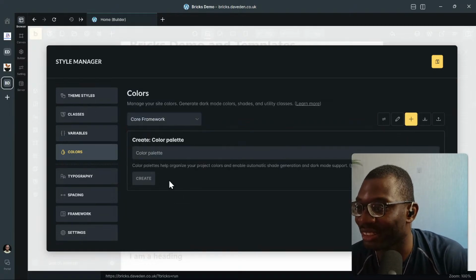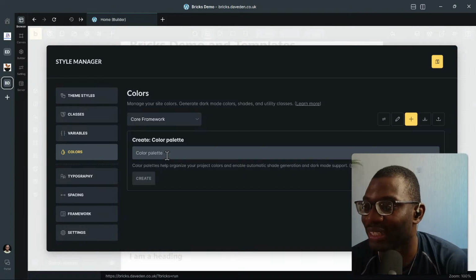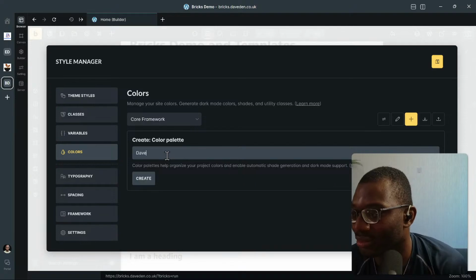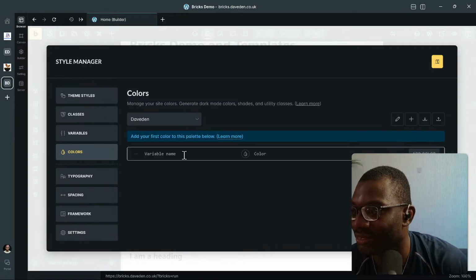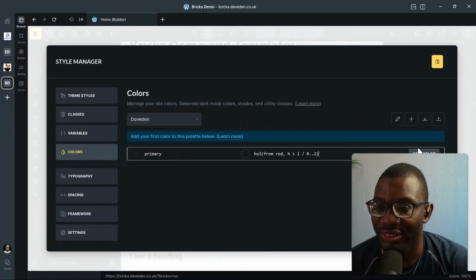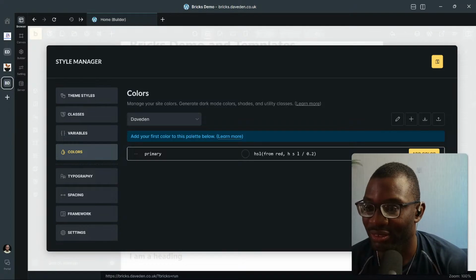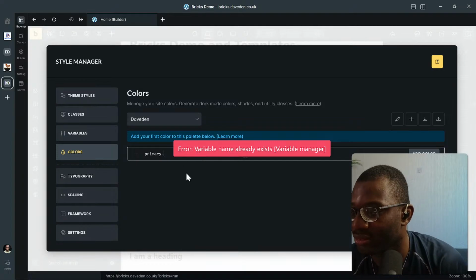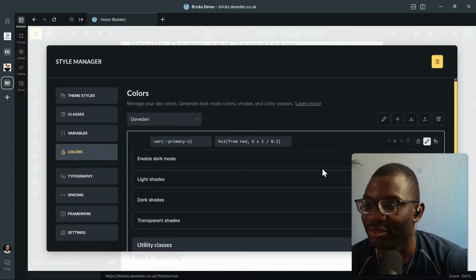Okay, so let's create a new color palette. I'll say that is Daveden. Daveden, create, and now this should be called primary. Yes, so I can now put that color here, and add color. No, variable name already exists. Okay, sorry, primary 2. Add color. So now I have primary 2. Save.